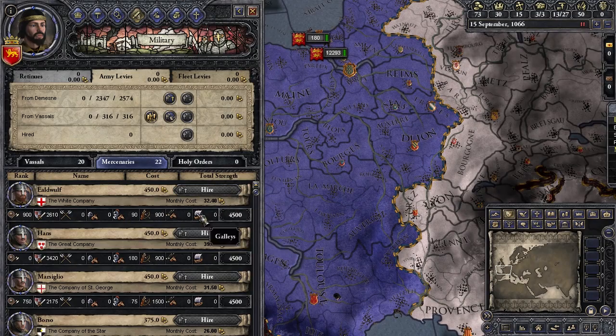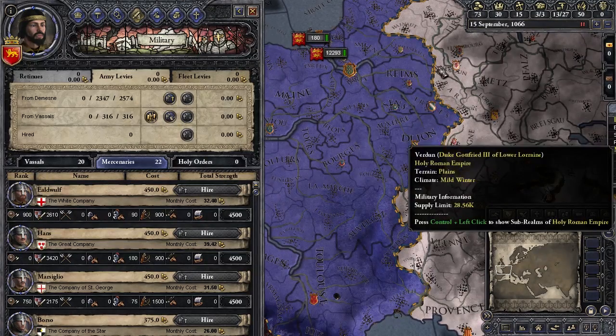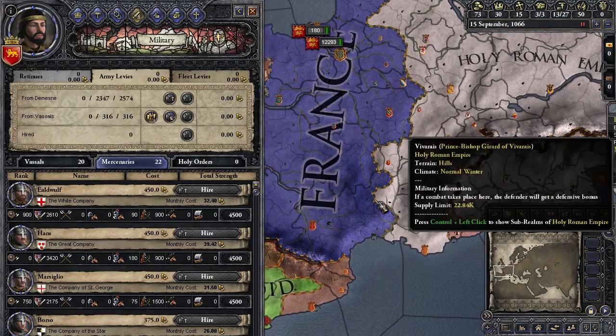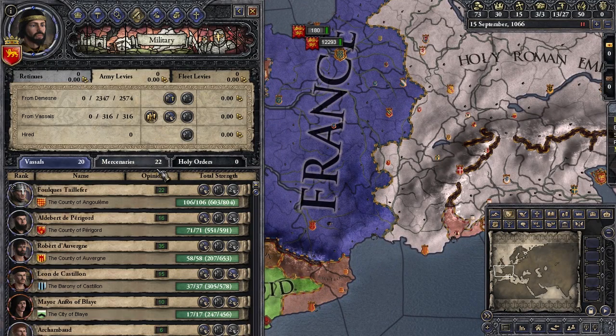There's also mercenaries, which you can buy. They cost a lot of money, though, and you have to be careful, because if you can't pay for their upkeep and you run out of money, then they'll sometimes turn against you or just leave, and that's bad if you're in the middle of a war.